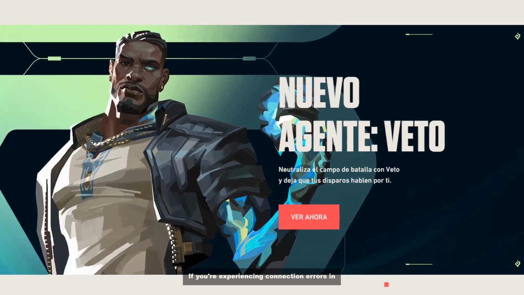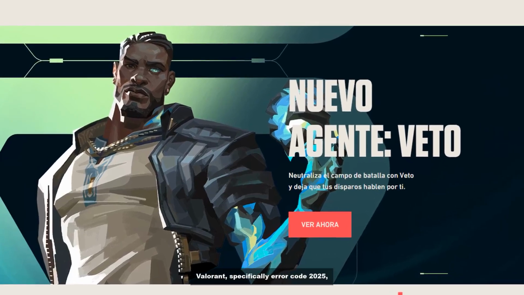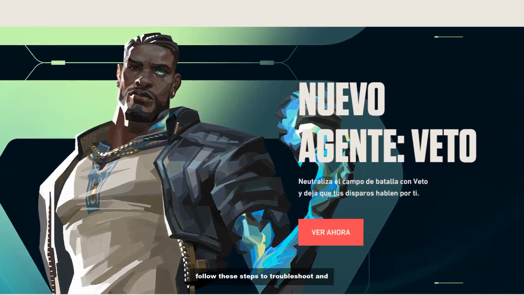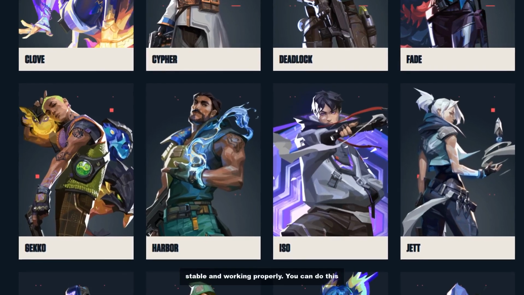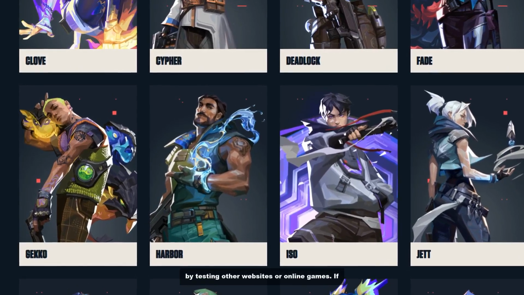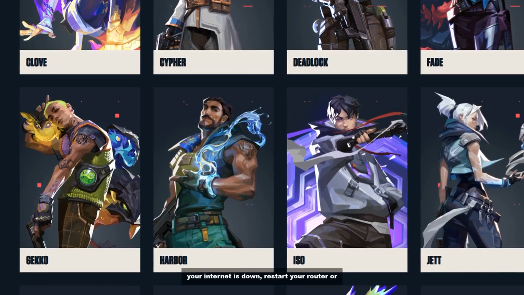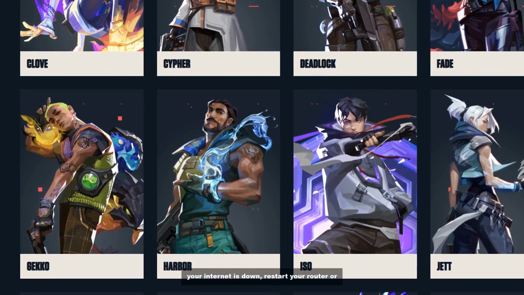If you're experiencing connection errors in Valorant, specifically Error Code 2025, follow these steps to troubleshoot and resolve the issue. Step 1. Check your internet connection. Ensure that your internet connection is stable and working properly. You can do this by testing other websites or online games. If your internet is down, restart your router or contact your internet service provider.